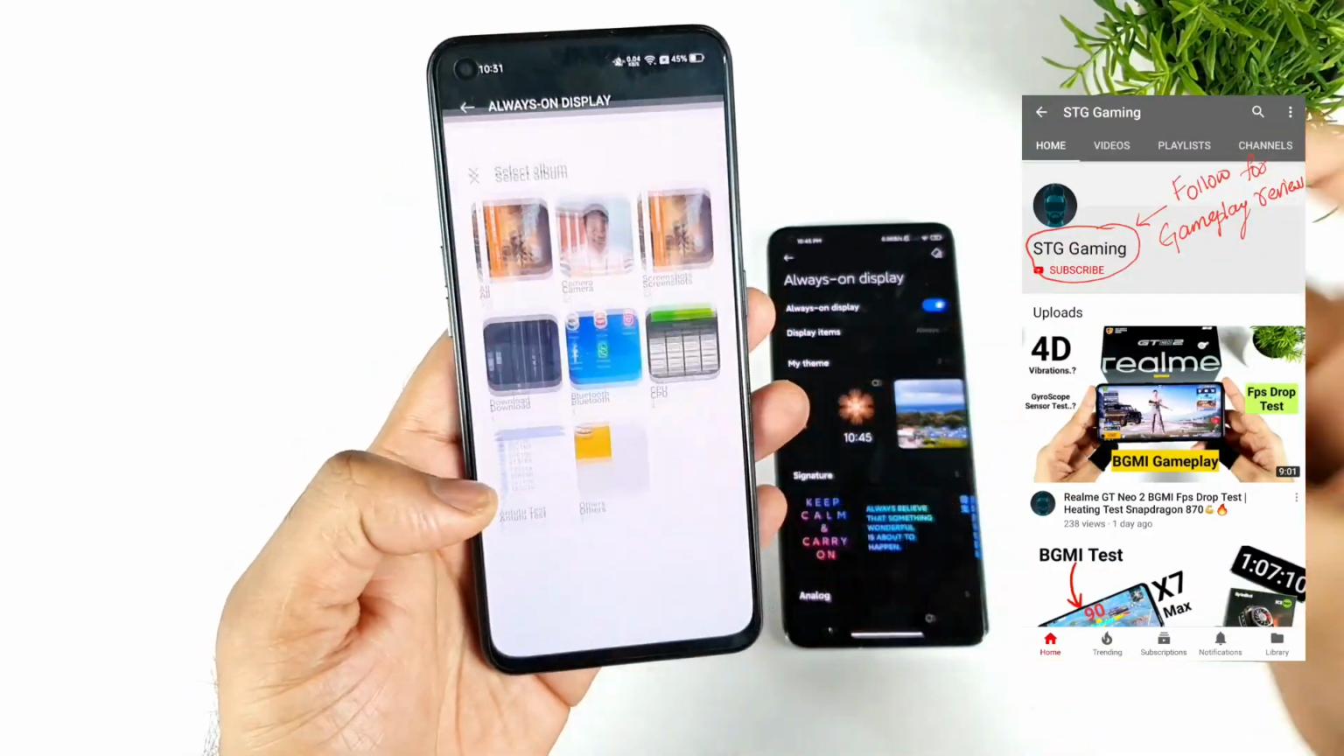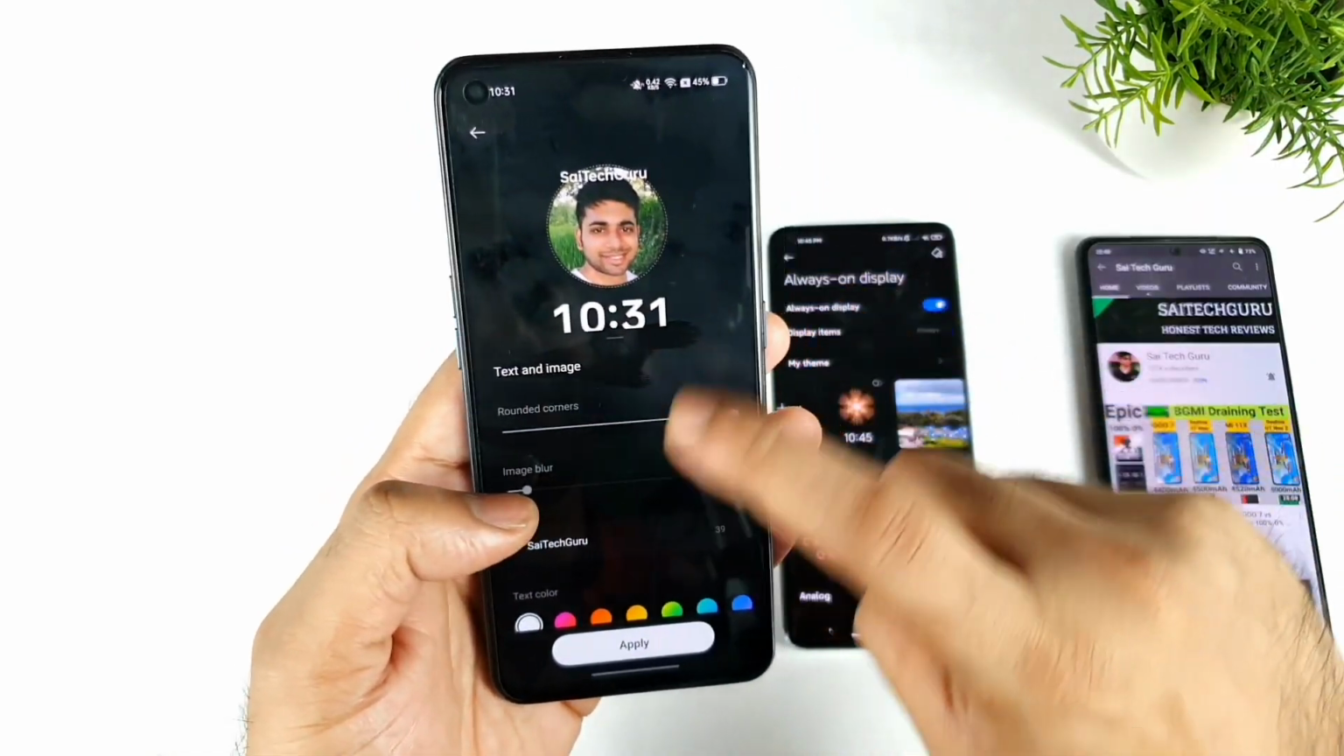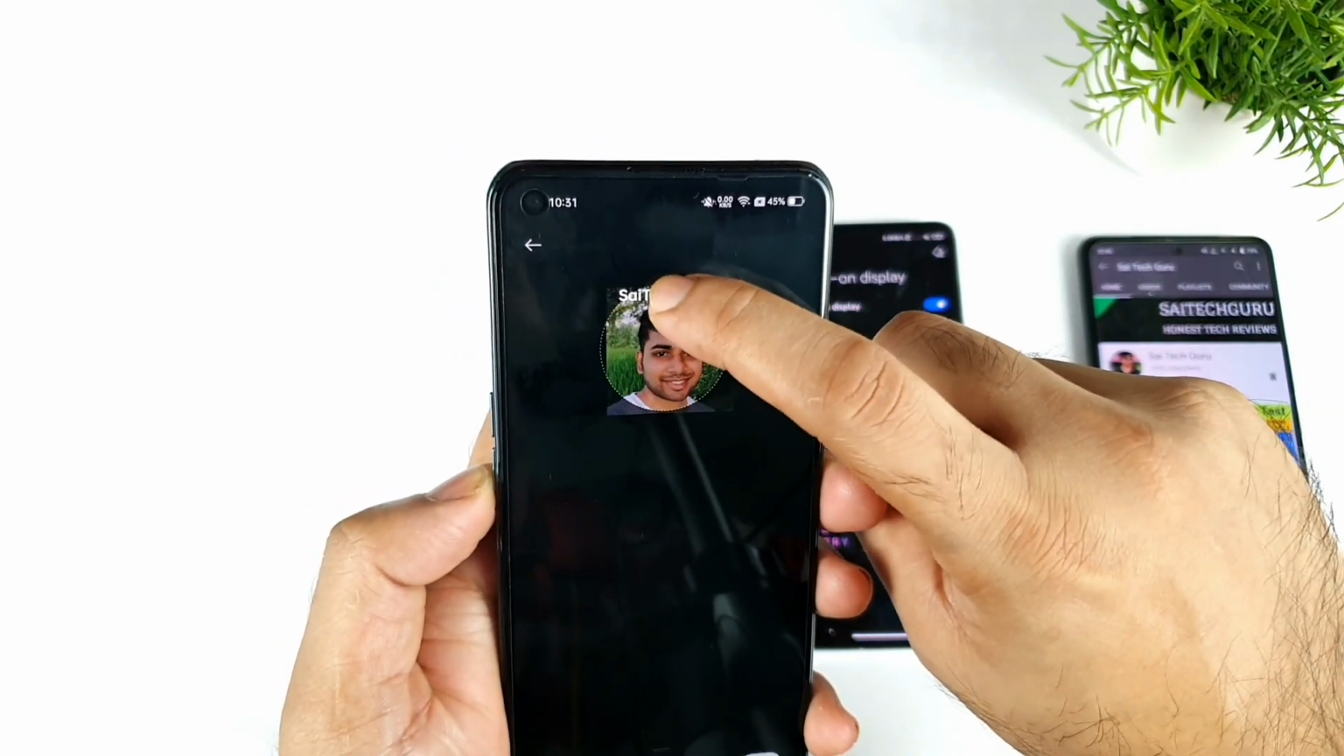And next thing is about text and image. You can add the text and image both together. That's also an option available like this. As you can see, I did add my image and you can add the text as well.